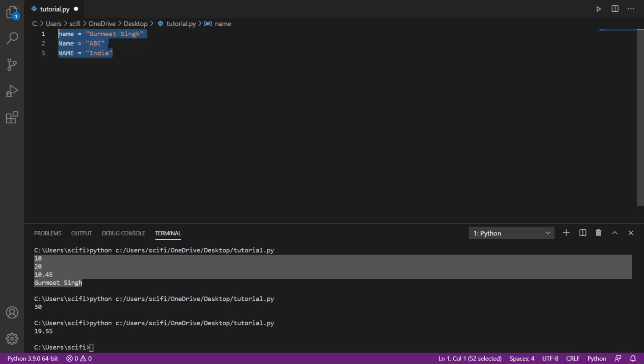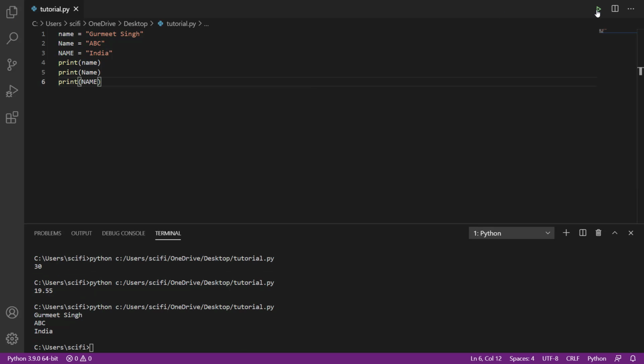You can see that although the name is the same, the values inside are different. Also the case is different. All the letters in this variable are small. Here N is capital, and in this one all of the letters are capital. As variables in Python are case sensitive, these are three different variables. Let me print each of these variables one by one, and you can see all of these will have different values printed as well. You can see Gurmeet Singh, ABC and India. So variables in Python are case sensitive.